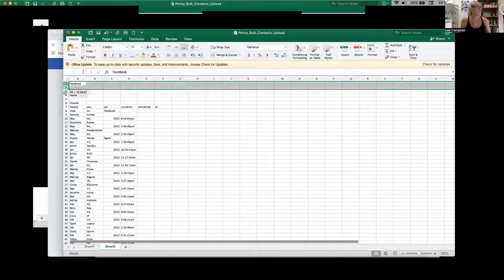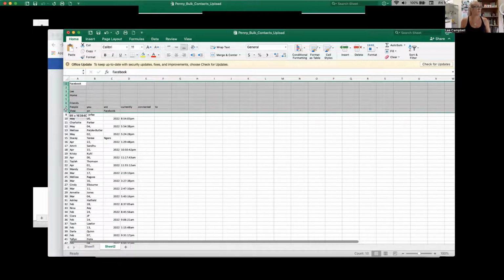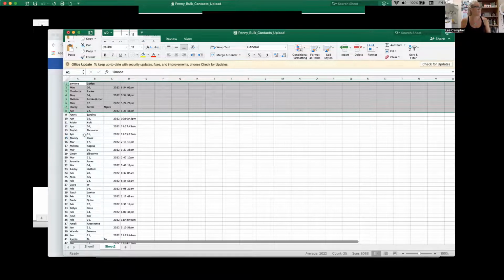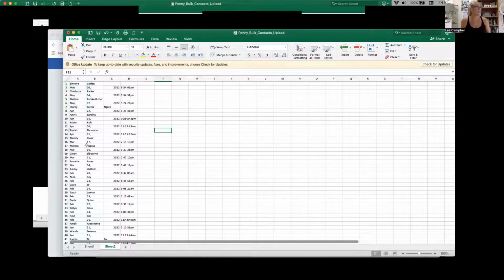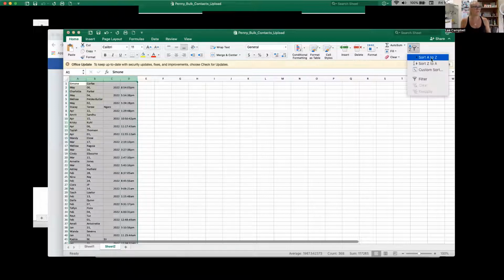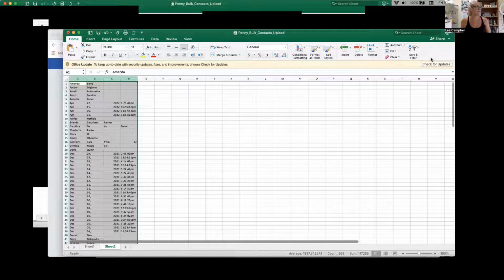Now you probably want to delete the first couple of rows until it gets down to the person's name. Delete all of that. Now you can obviously see that there's a whole load of different dates and everything. If you highlight everything and then do sort A to Z, it should sort everything for you into the right names and put you in different columns.